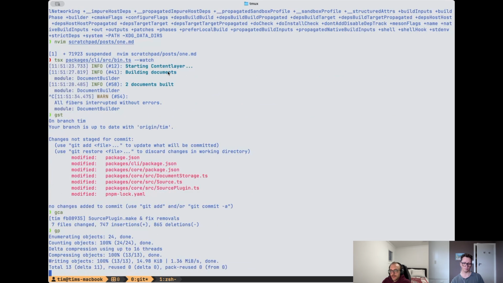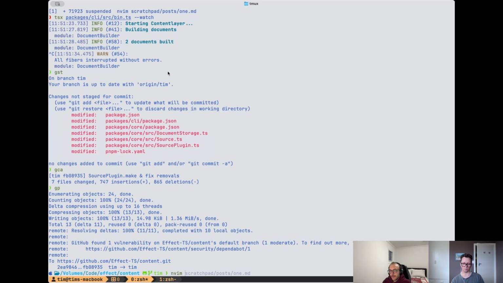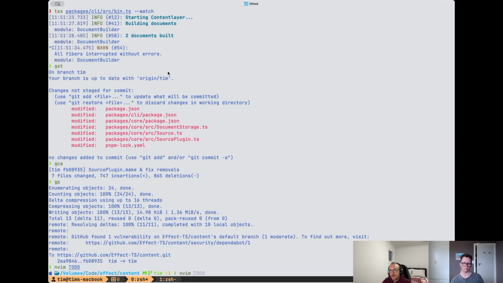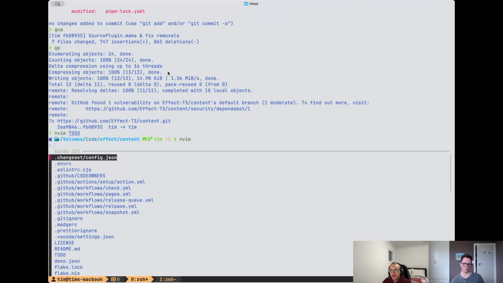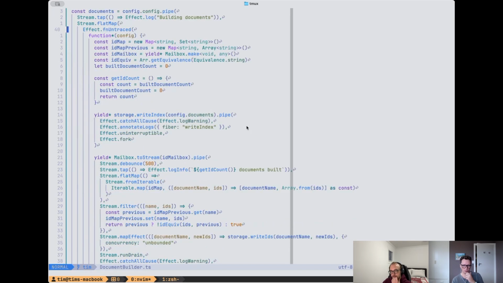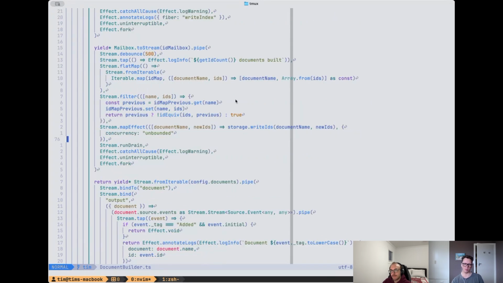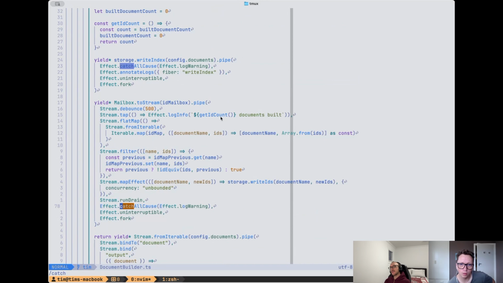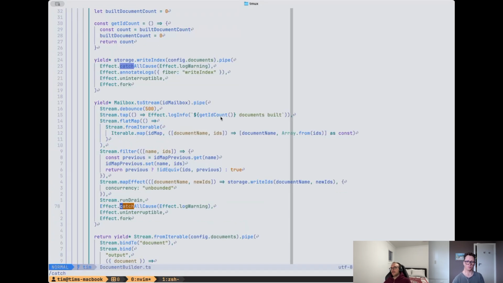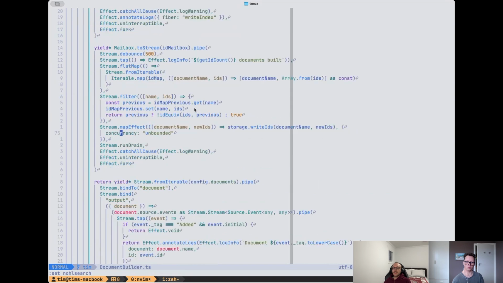What else do we have on our list? Error messages. Makes sense. So errors are thrown currently in document builder. One thing I noticed that could probably be an easy win is that when we Control-C out of the stream at the moment, we get this all fibers interrupted with errors. We could probably make that nicer, and just say something like content layer exiting.